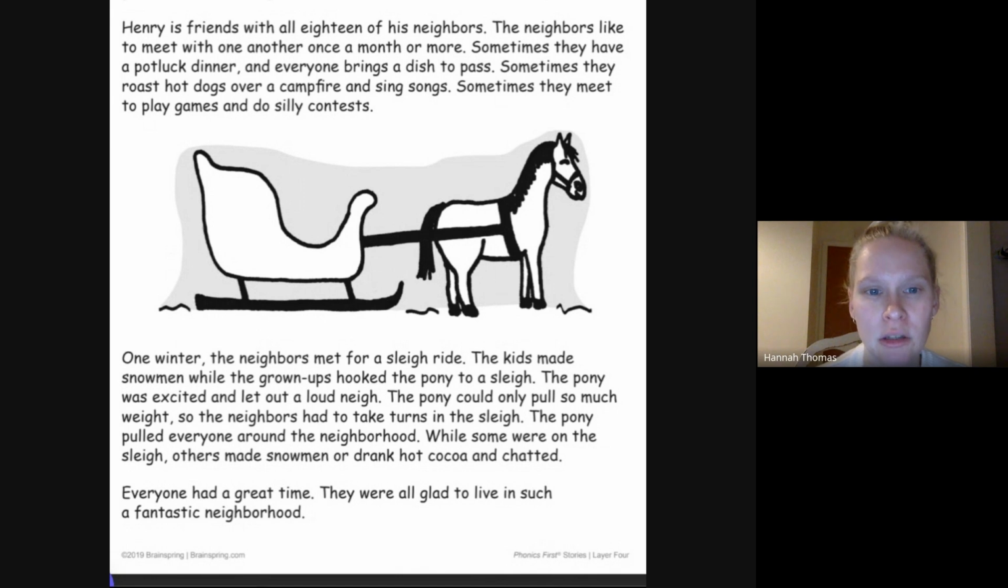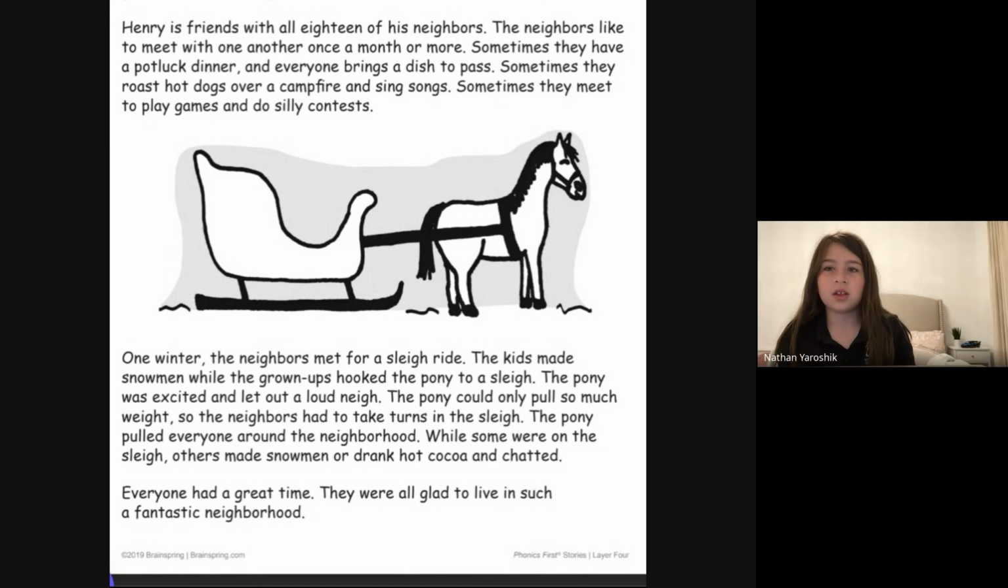Wait, what are they hooking to the sleigh? Pony. Yeah, good. To the sleigh, the pony was excited and let out a loud neigh. The pony could only pull so much weight, so the neighbors had to take turns in the sleigh. The pony pulled everyone around the neighborhood.